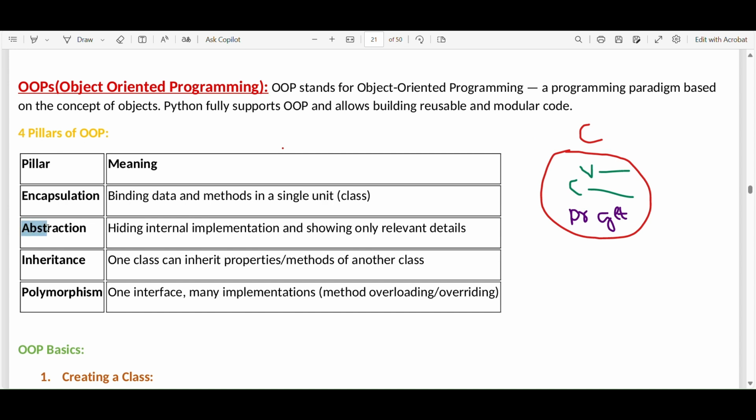The next pillar of OOPS is abstraction. Abstraction is nothing but hiding the internal implementation and showing only relevant details. See, I'm just using the laptop now. If I click this, I get the pencil, and if I click this, I get the eraser. And if I want to rub something, it erases easily.